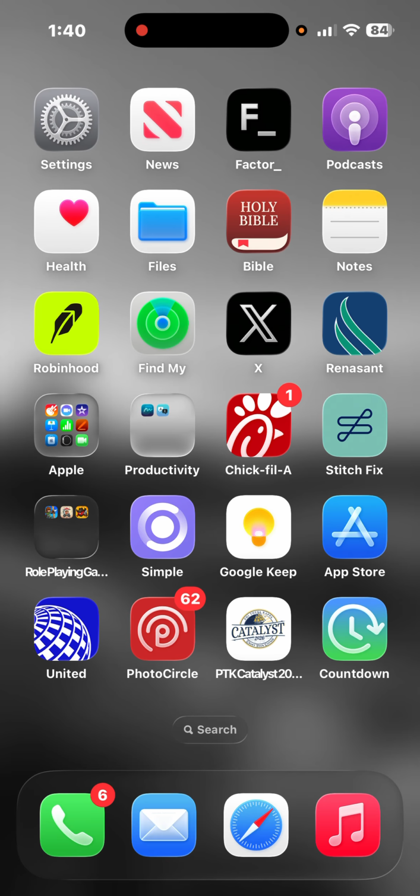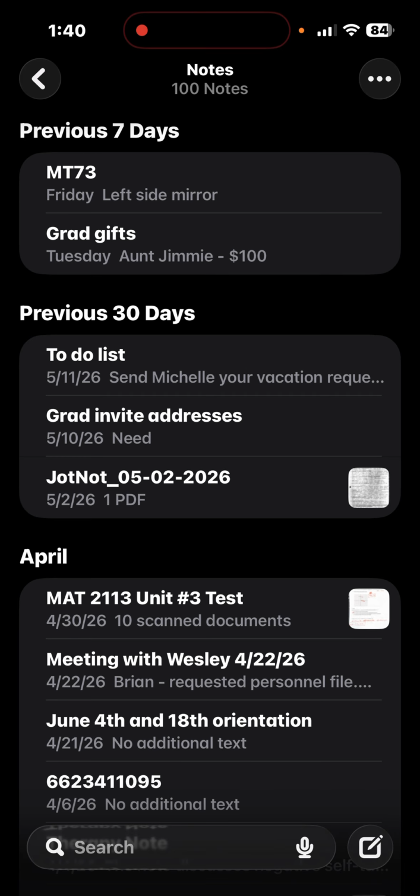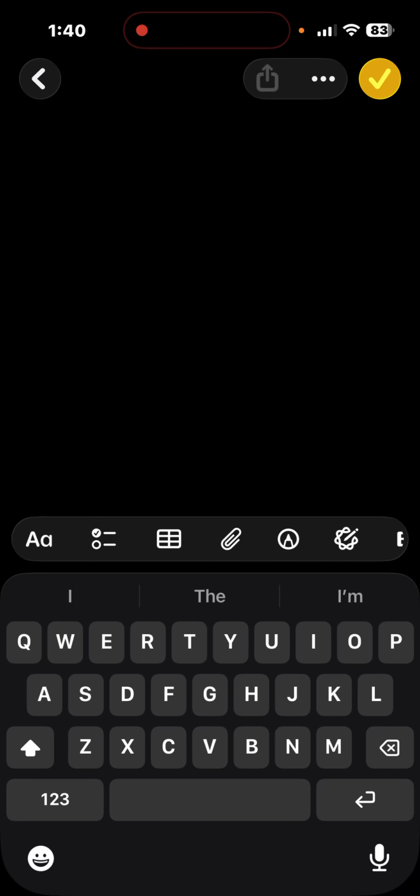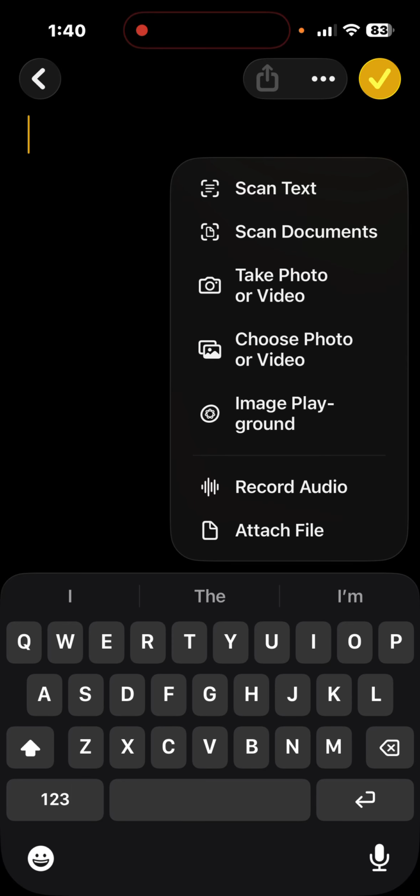All right, so on my screen, you see I've got the Notes app. I'm going to click on the Notes app, and then I'm going to pop out to my main list, and I'm going to create a new note. Okay? Now, once you create a new note, you can click on the paper clip that's down here at the bottom, and you can choose Scan Documents, okay?